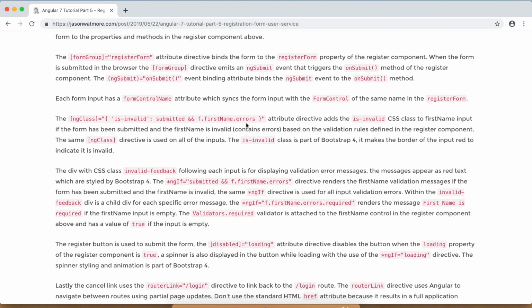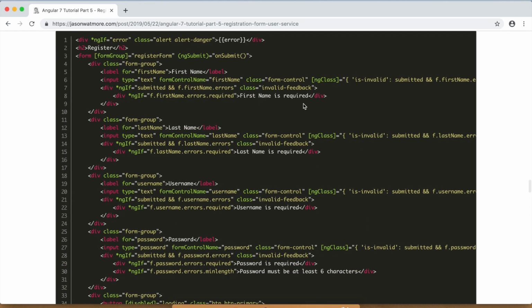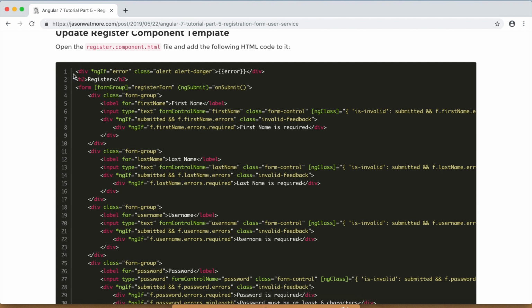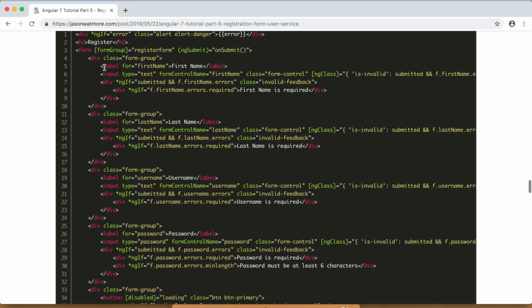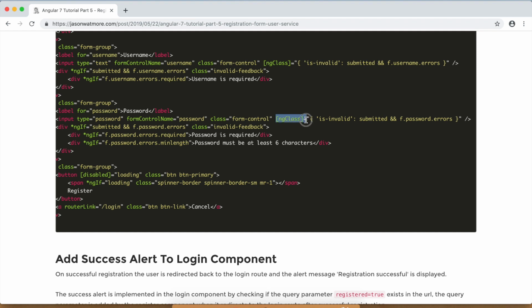Again, if you want to refer back to any of the details, I've got a breakdown of pretty much everything in the HTML here in the blog post. I'll just be going over it briefly. So at the top we've got our error message, which displays if there is an error message. And then we've got each of our form controls in our form group. I'll just describe one of them. So standard label, we've got our input that is bound to the field within the register component by using the form control name attribute. Then we have a conditional ng class which sets to invalid. It'll add the CSS class of invalid if the form has been submitted and this field, the password, has errors.